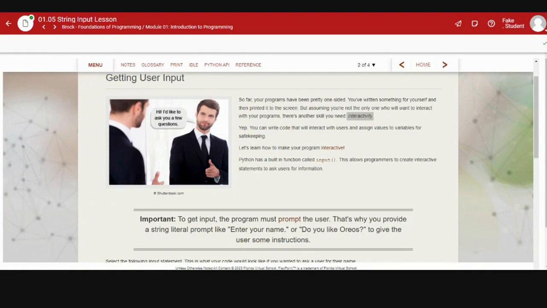So the integer function converts a string value to a number. So the user inputs their age, and then we say age is going to be an integer, so it knows it's a number.